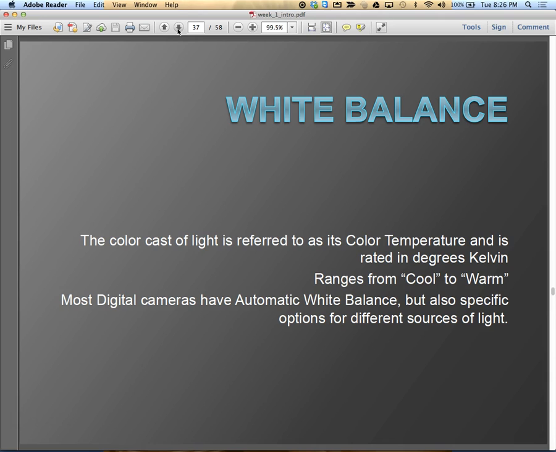Most digital cameras have automatic white balance, which we'll play with this semester, but you also have options for different sources of light, like incandescent bulb, fluorescent light, and LED lights, which have come out in the last number of years and are pretty cool. There's also fireplace light, lamp light, and fireworks light sources, a whole bunch of different light sources that some of your cameras will have as a white balance that you'll play with.